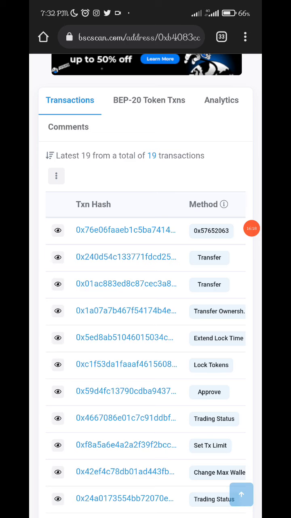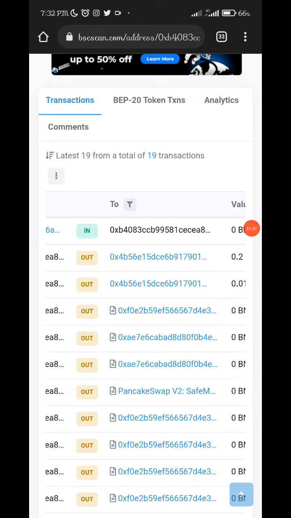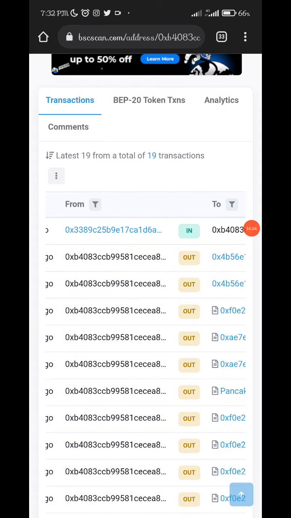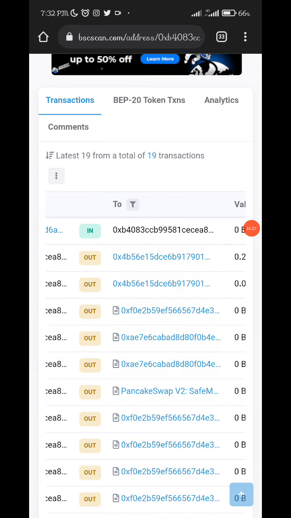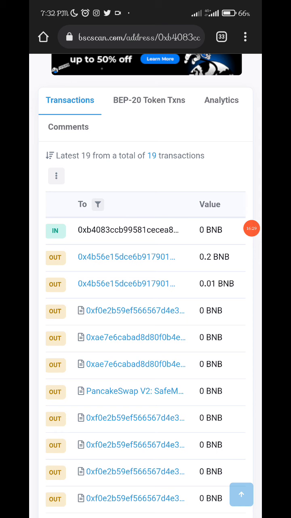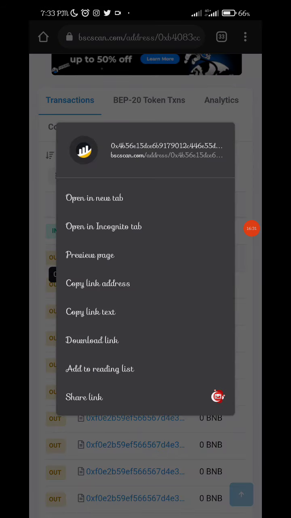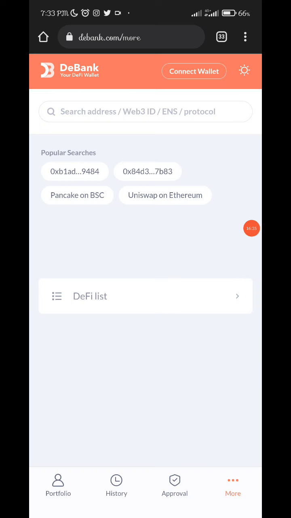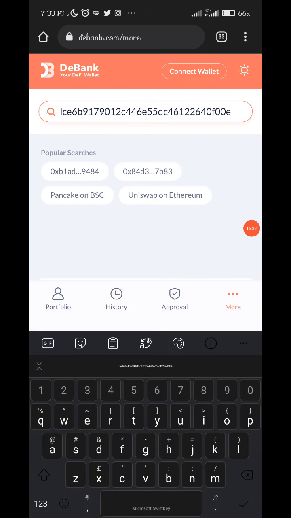So now I'll come here, I'll still check, but don't get tired. I always check and check and check. You can see it sent out money to this wallet twice. It sent 0.2 BNB and 0.01 BNB. So I'll still check this wallet as well. Check the wallet, the bank. Let's come here. Here, this wallet.